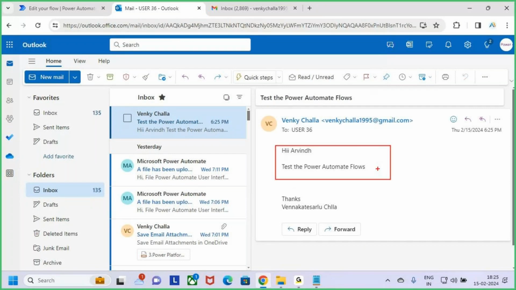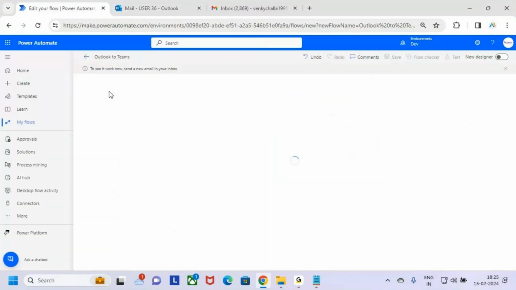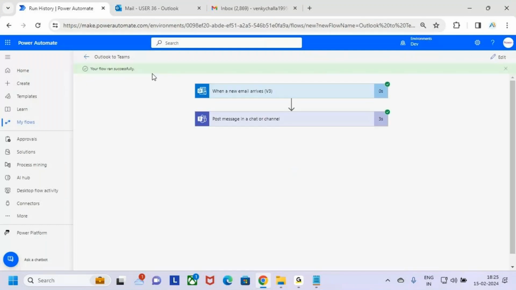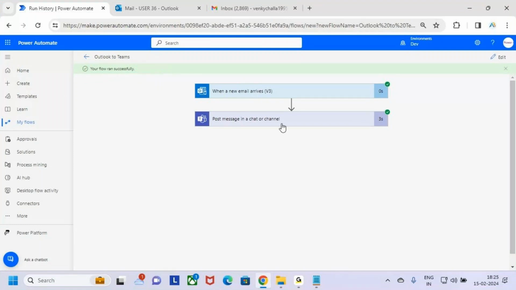When I click on this, now see, hi Aravind, test the Power Automate flow. And what is the subject? Test the Power Automate flow. Now once the email is received, let me check whether the flow will run or not. Still the flow is running. Now see, it is giving some message. What's that message? Your flow ran successfully. Now let me check.